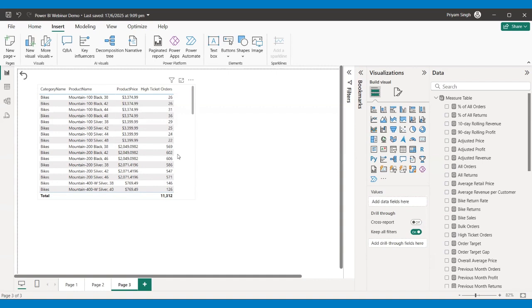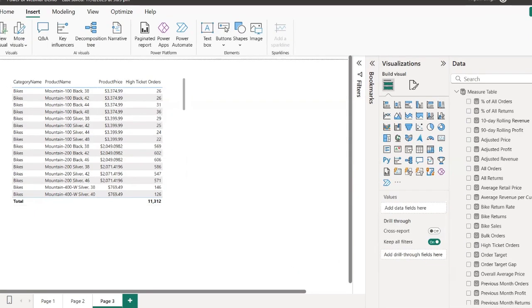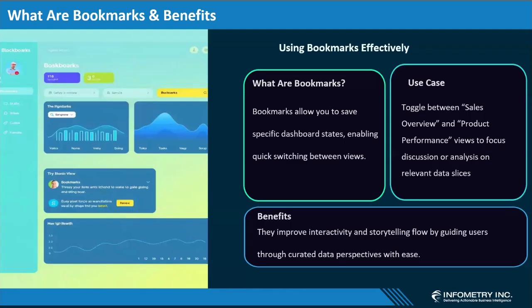So that's it. We can do many interesting things with the bookmark feature, and this was just one example. The purpose of it is just to improve the interactivity and storytelling flow by guiding users through curated data perspectives with ease. So that's all for this. Let's move on to our next topic.